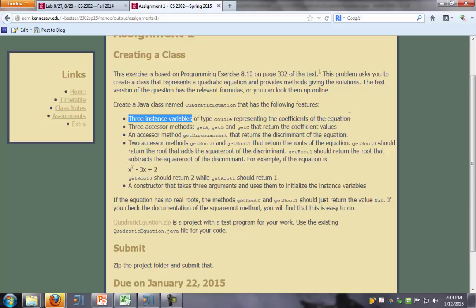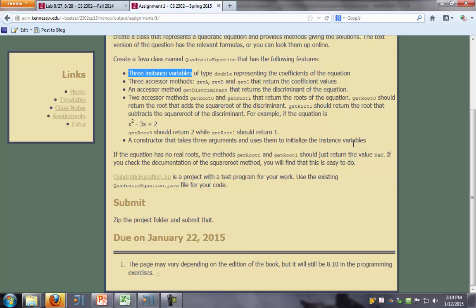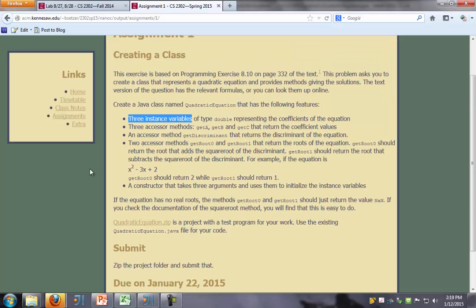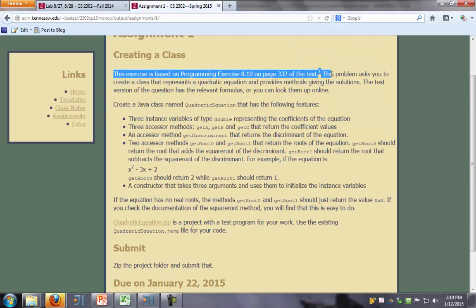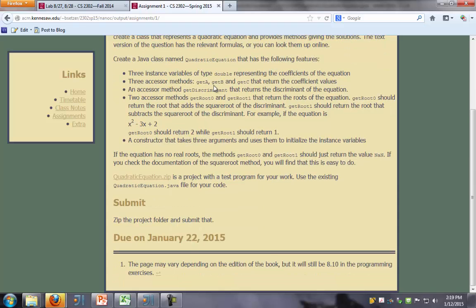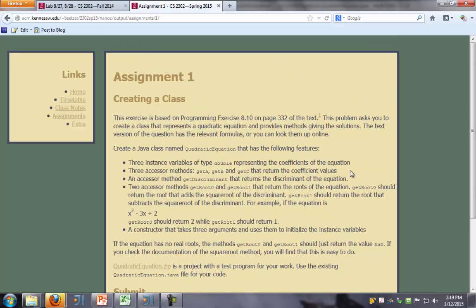I've got another question. In reading the book, it said program exercise 810 on page 332. I just couldn't find that. That actually won't help you, even if I did tell you where it is, and it's probably in chapter 10. I apologize, as it says down here, the page may vary depending on the edition of the book, and in fact the chapters have changed too since I put this together. But actually I've completely rewritten the problem, so it's a completely different problem now.